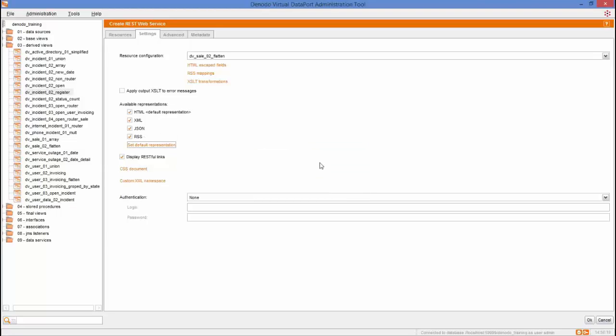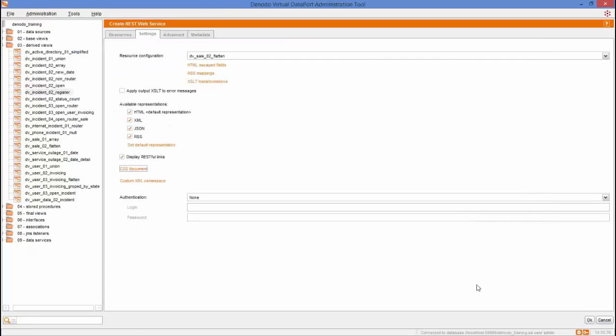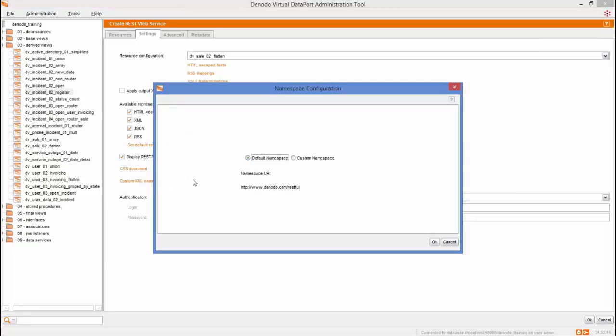By default, REST Web Services return several links within the data of a view. For example, each row of a view has a link that points to the row itself. To remove these links from the web service, clear the checkbox Display RESTful links. The HTML representation of the web service can be modified by customizing the default CSS document. The next option, Custom XML Namespace, configures the namespace of the XML representation.